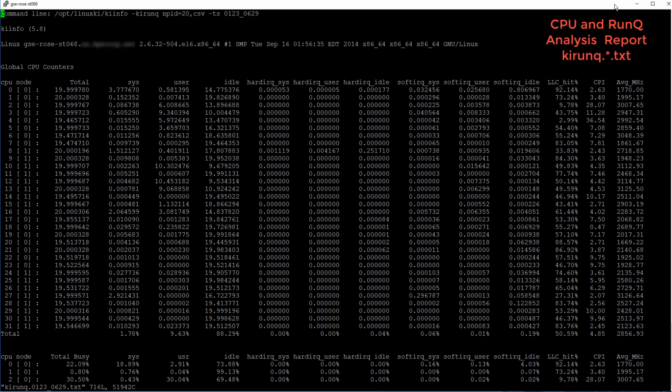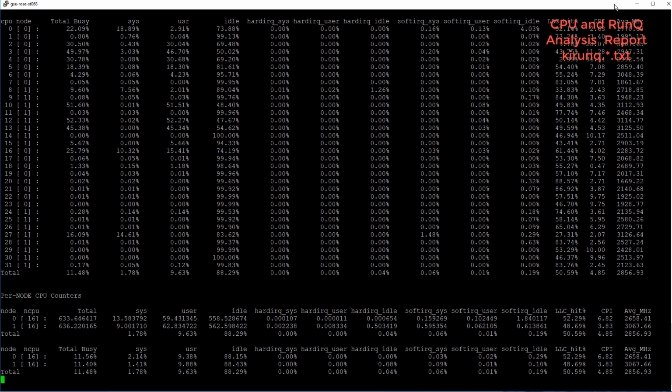LinuxKI can also collect advanced CPU statistics when the RunKI script is executed with the -R option. The CPU statistics are also presented in percentages as well. The per node CPU counters provide the same details, but sum up the totals for each processor socket, also called a NUMA node. This can be helpful in determining if one NUMA node is near 100%, while other NUMA nodes have plenty of CPU available.